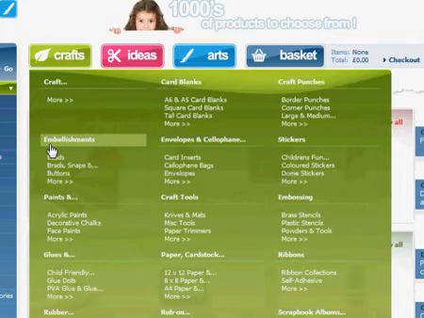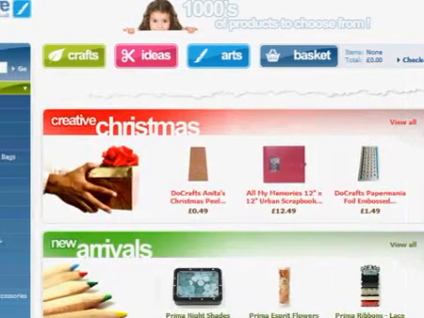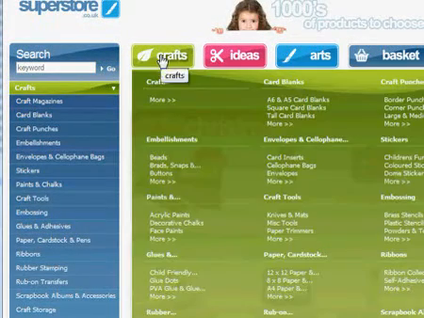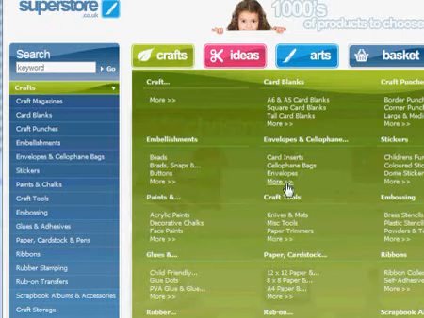I think this is great because, like in the crafts one, for example, you get the major sections over here, but if you go up here, you can also jump to the more specific location.